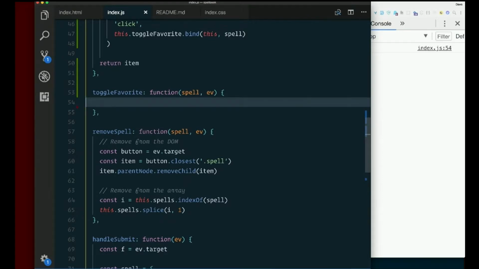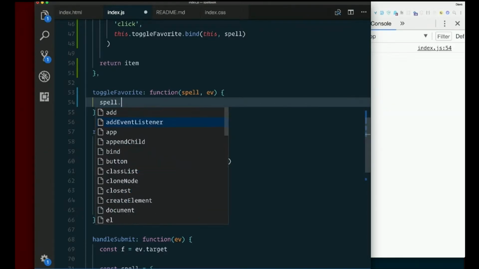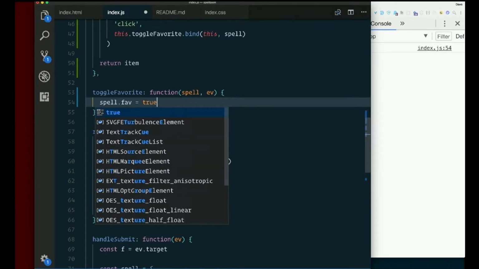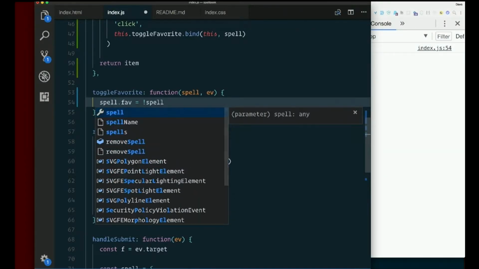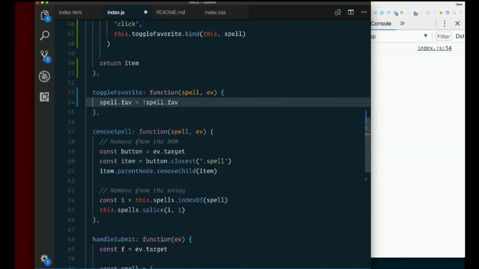Then inside here, what do I want to do? So we have the spell right here. I could say spell.fave equals true now. Or if we want to make sure it toggles on and off, just make it the opposite of what it is right now. Spell.fave equals the opposite of spell.fave. How's that?